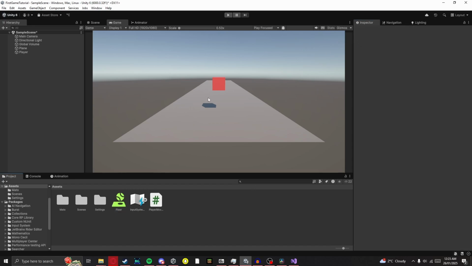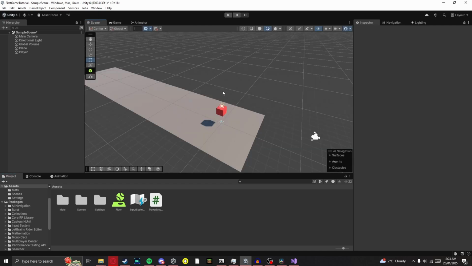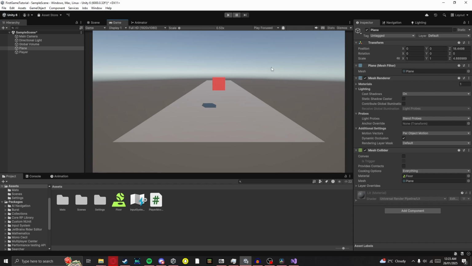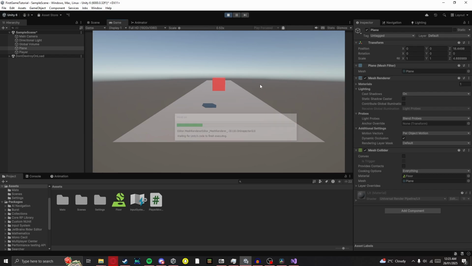And now to assign it to our plane, we want to head over to the scene, select our plane, and then underneath the material in the mesh collider component, we want to assign the floor. Like so. Now the floor physics material is assigned to the material variable. Now we're going to head over to the game, click on play, and we can now watch our player move forward very smoothly without rotating.